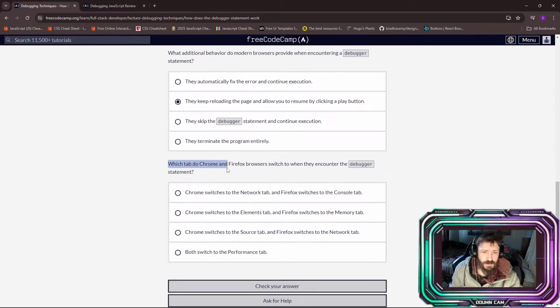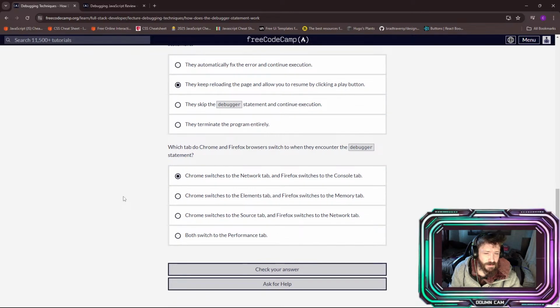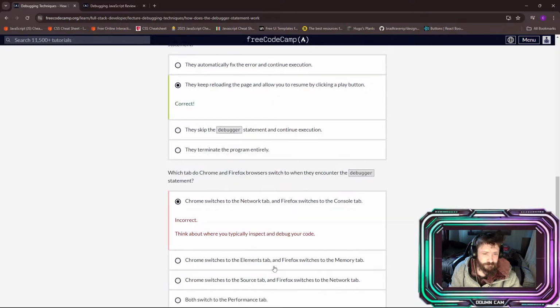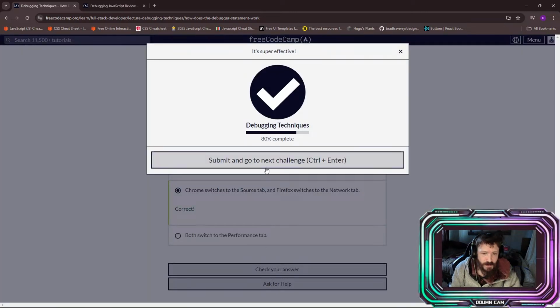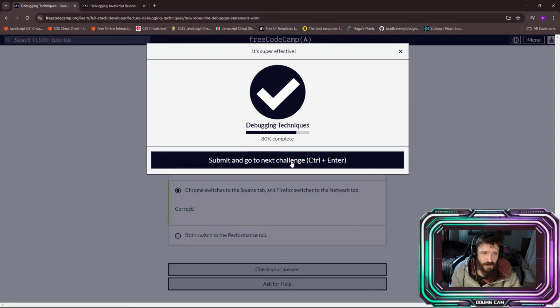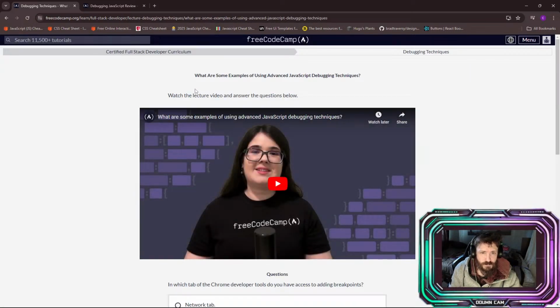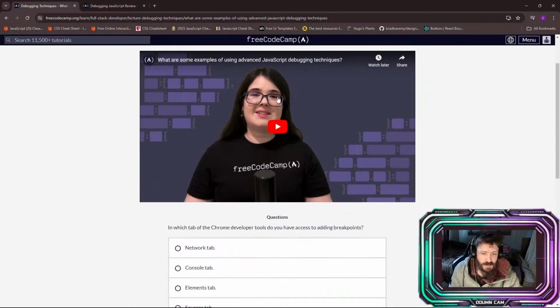Which tab do Chrome and Firefox browsers switch to when they encounter the debugger statement? Oh, I don't know that, actually. Can't remember. I think it's the network, right? Network tab? No, it's not. Chrome must be the sources. Yes. Firefox, which is the network tab.